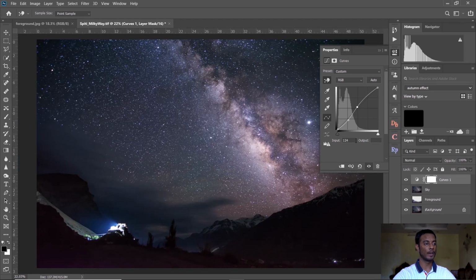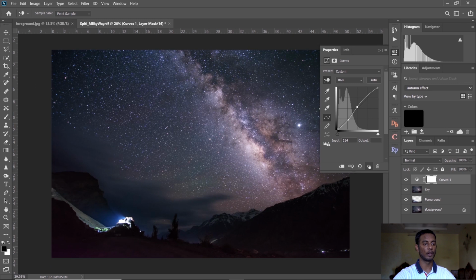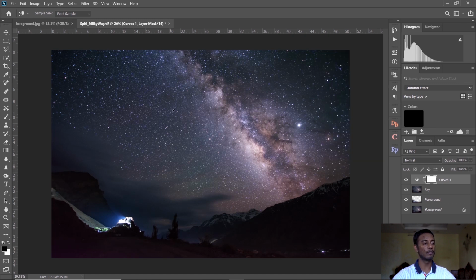So this S curve added some contrast in the background. You can click on the eyeball icon and check what happened to the Milky Way. So just ignore whatever happens in this part because we have already created another foreground layer for this, which will be replaced afterwards. So this looks pretty good to me, but I feel the contrast is a bit too much, so I'll just click on the curves layer and reduce a bit of opacity. So I'll bring this down to maybe 75%, and that's good to me.